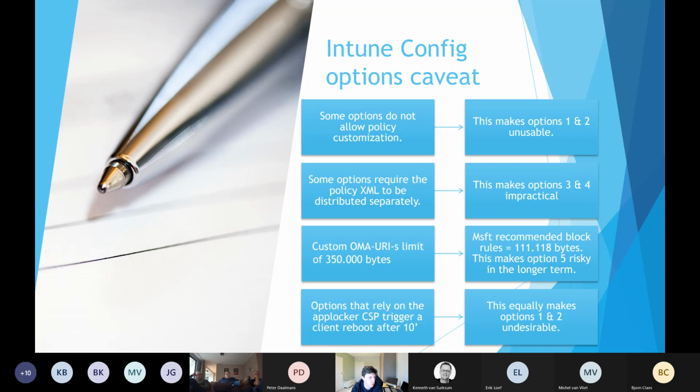It can be a software distribution, or a script, but you'll have to both create a policy to tell the clients where the Windows Defender Application Control policy is, and distribute it separately. Which makes options 3 and 4 rather impractical as well. Option 5 was the custom OMA-URI, which allows you to distribute your own XML and copy-paste it in the custom OMA-URI.